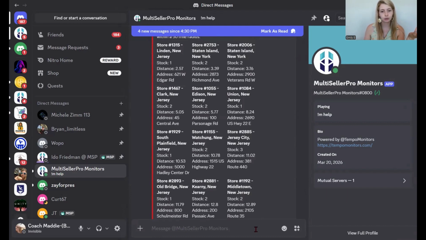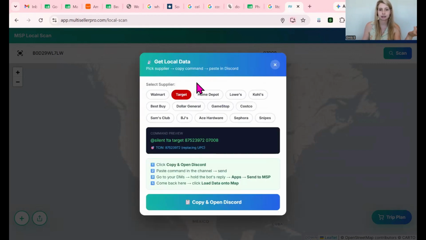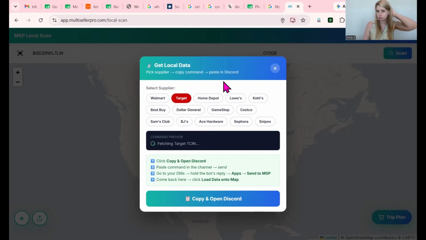And if you go back to your Multiseller Pro, maybe you don't want to load the data in, right? You can hit the back button, scan another supplier, use the exact same ASIN, exact same UPC, exact same product, and you can scan other places. Okay, you can, I don't know, maybe check Home Depot. I don't think Home Depot has one. But you can check other places to see if there's something else that might have it. Looks like there's not. It's not loading anything else in here. Just see it's fetching for Target, but it's not fetching for anything else.